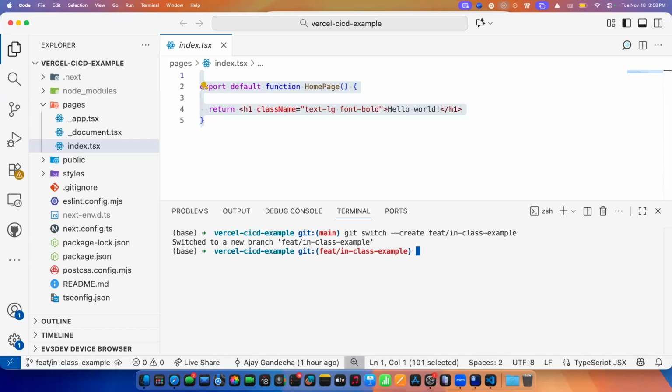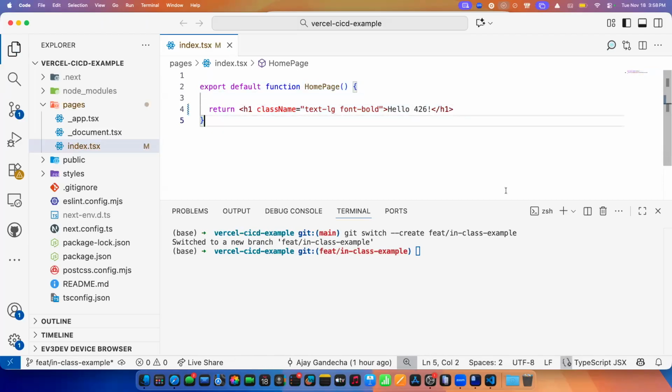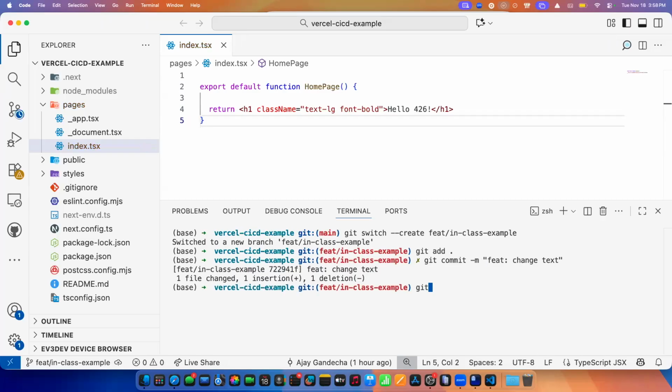Now all I'm going to do is change this text a little bit. I'm going to change it from hello world to hello 426. I'm going to save my code. And now I'm going to commit this change and push it to GitHub. Remember, these are standard Git commands. We're just going to add this change, make a commit, with change text as our commit name. That's not correct syntax. And then we're going to push: git push origin feat/in-class-example.